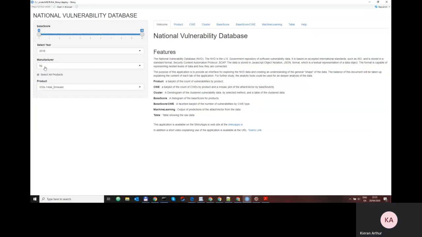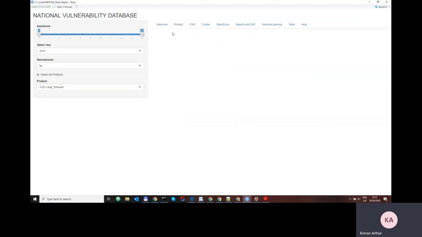So I can select a manufacturer and select all the products or some of the products. The opening page is the help page, which describes what the user will see on the individual tabs. That's the welcome tab. The next tab is product.